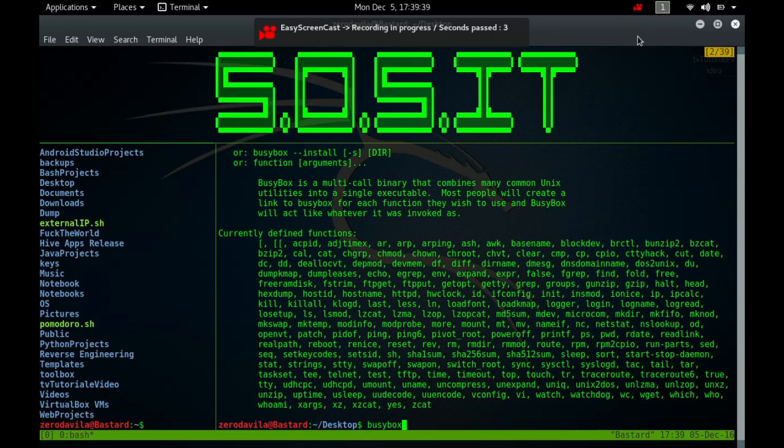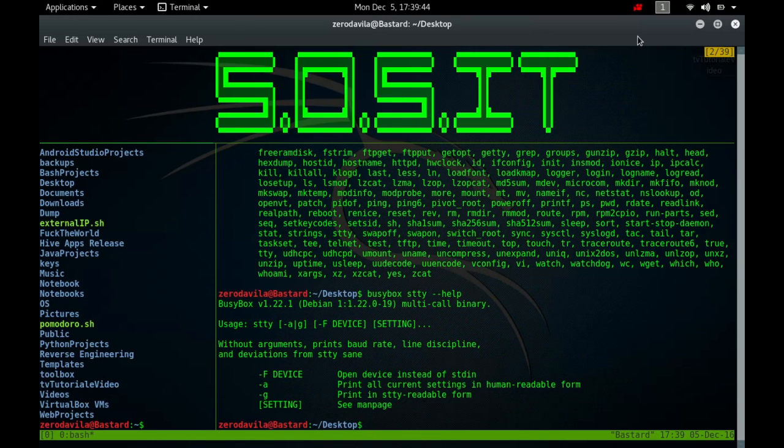STTY displays or changes the characteristics of the terminal. STTY handles the TTY line connected to the standard input. Without any arguments, it prints out the baud rate, line discipline, and deviations from stty sane. So let's give some STTY examples.